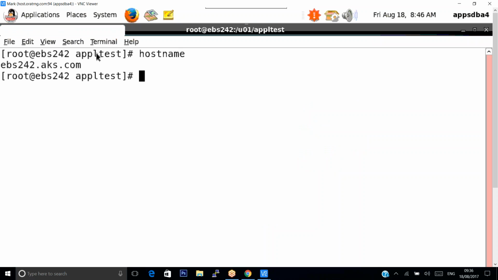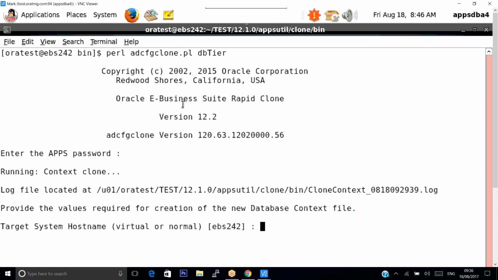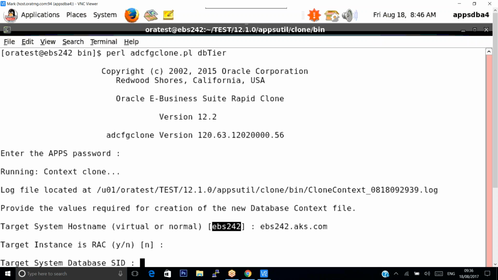You can give ox.com 242 like that also. Is your instance a RAC? By default it is no, and you go with no. Okay, what is your SID? My new SID is test, the target test ID. It can be dev, it can be test or whatever.